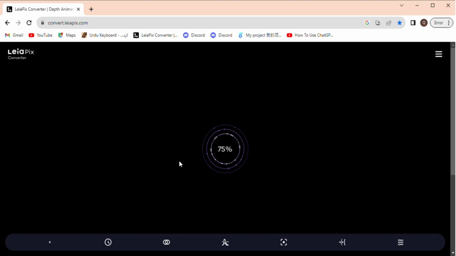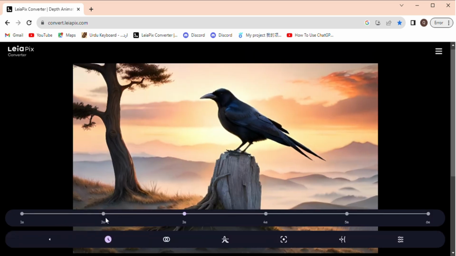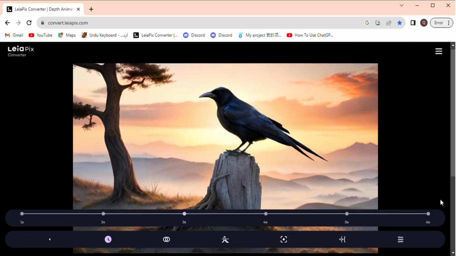Now here are some edit buttons. You can select time duration, animation style and many more.